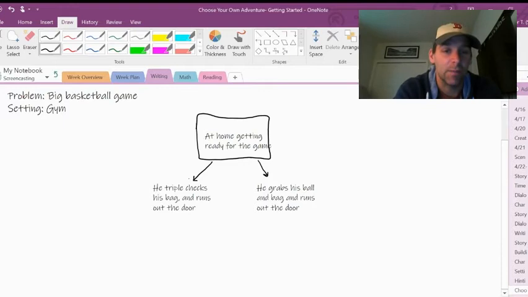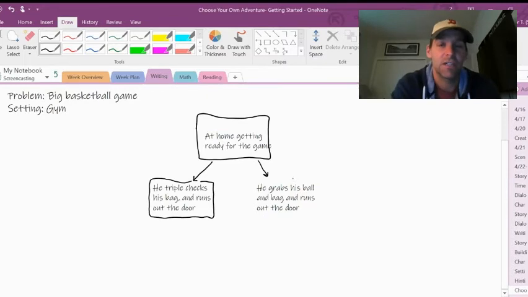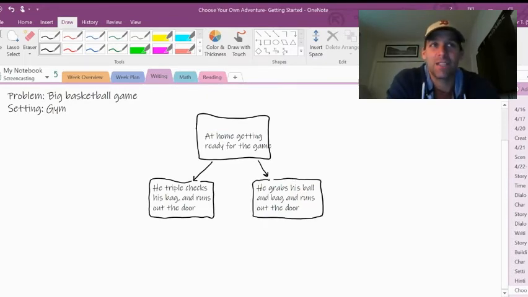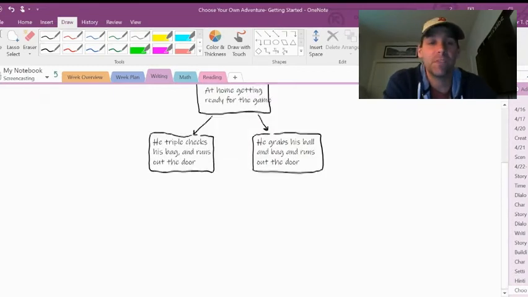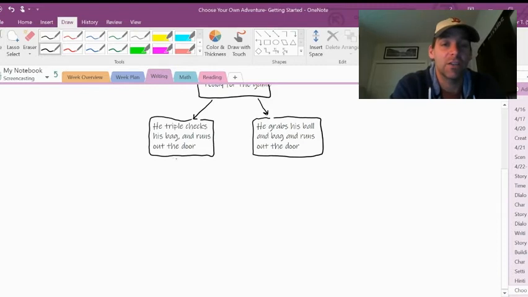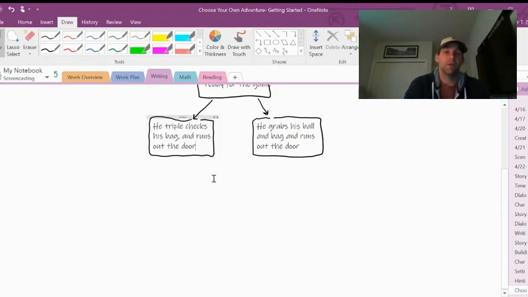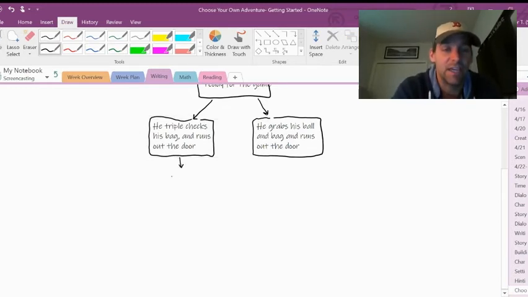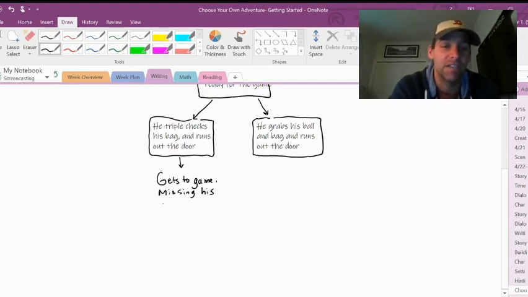Okay. You can see here where maybe I'm forecasting, where with the double and triple checking, maybe you're expecting as a reader that he would be just fine, but know that sometimes in these choose your own adventure books, they make something seem a particular way, and you decide to go another way. So he checks his bag and runs out the door. Then I would put on here that the next part is, he gets to the game, missing his ball, or maybe it's not his ball. Maybe he's missing his lucky wristband or something.